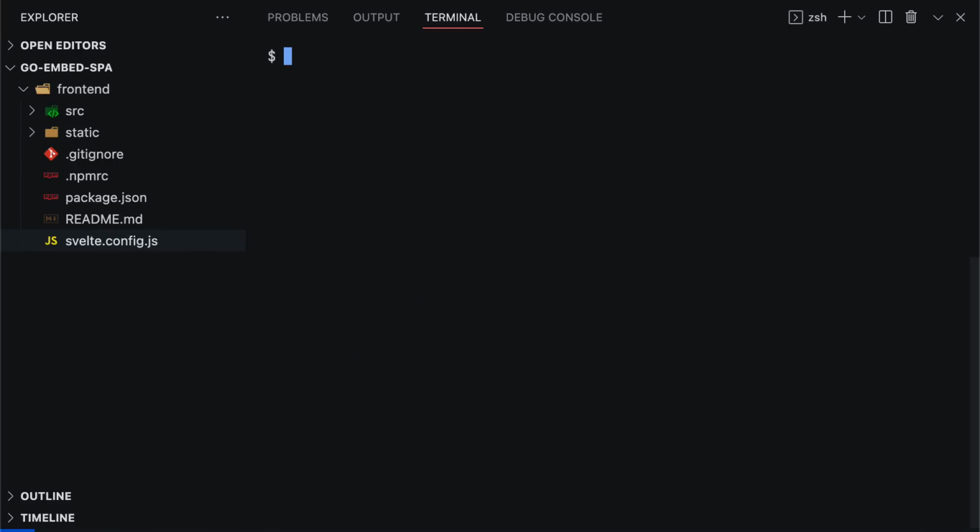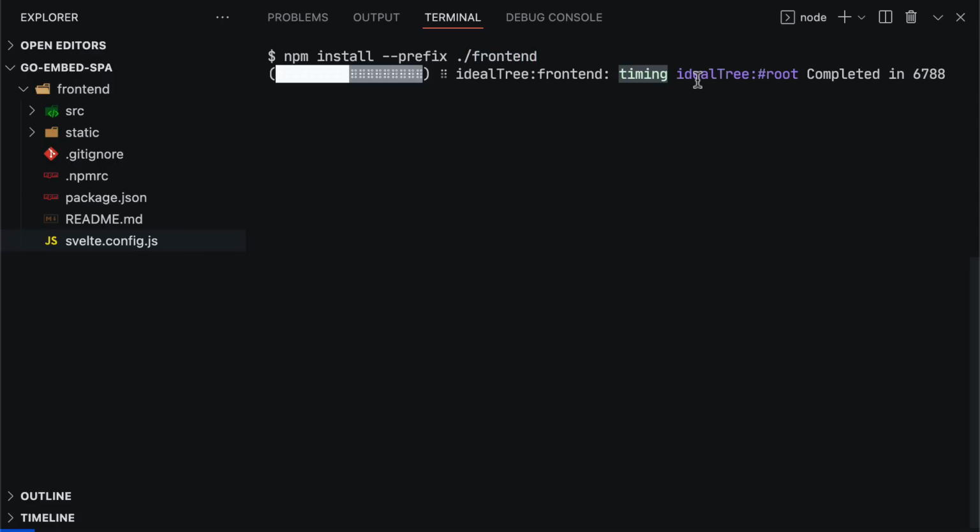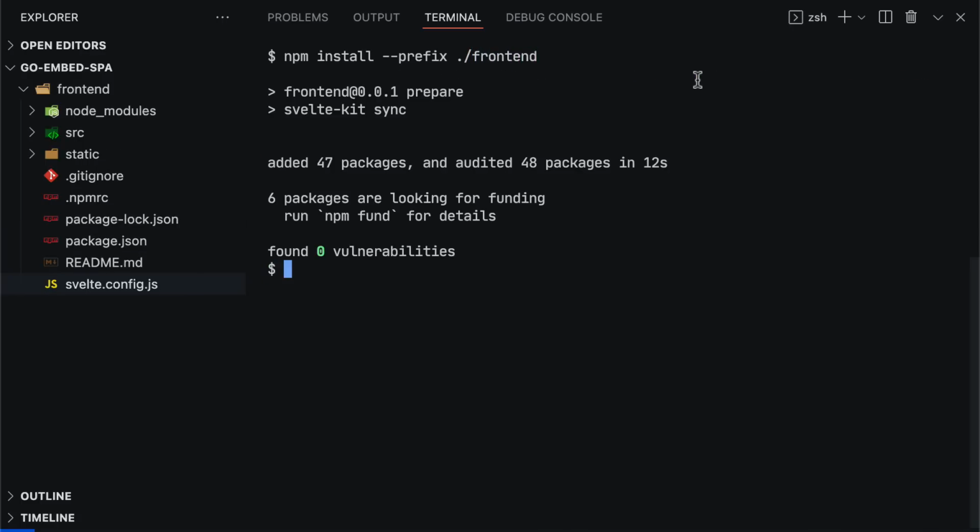Back to the terminal and install the dependencies by running npm install. You'll notice that our terminal is not at the directory root where the package.json file is located. So we can navigate to the frontend directory by running cd frontend, or by just using the --prefix ./frontend option and then pressing return or enter. Okay, the installation is completed.